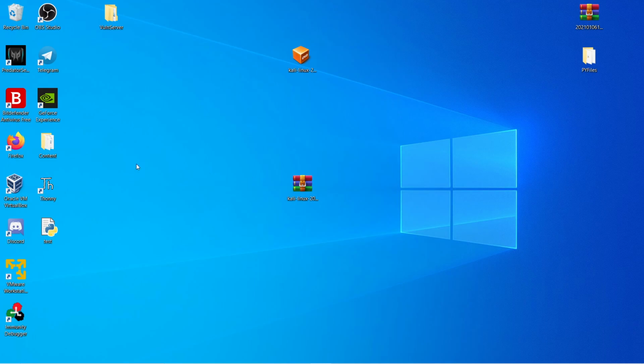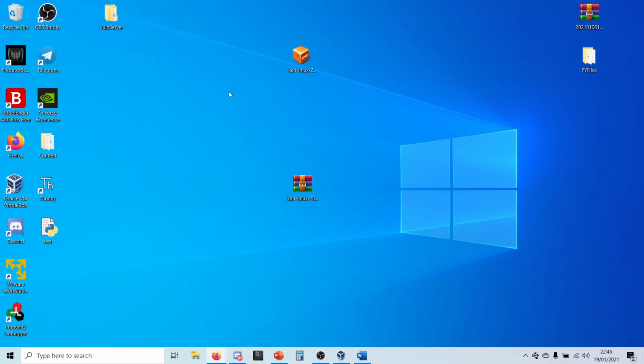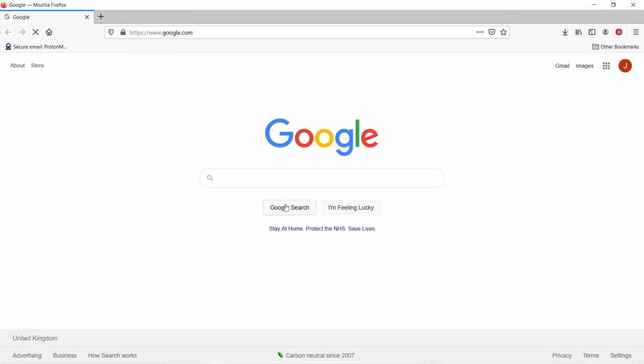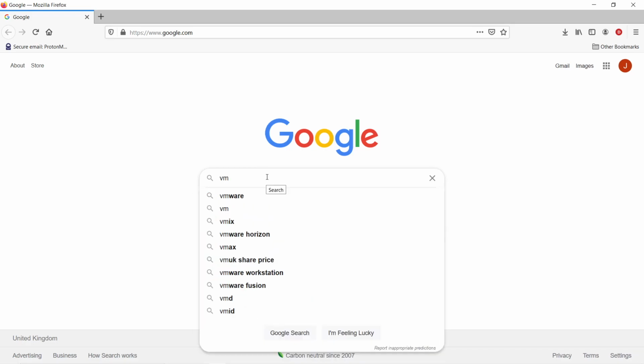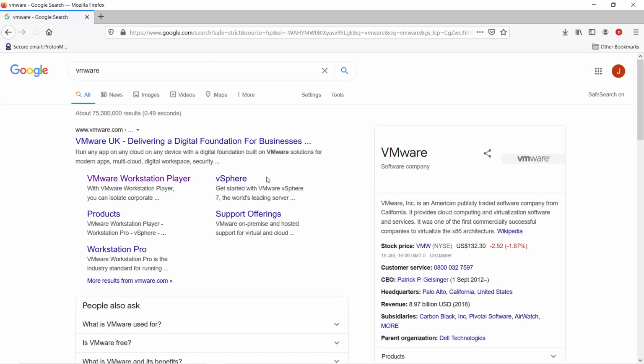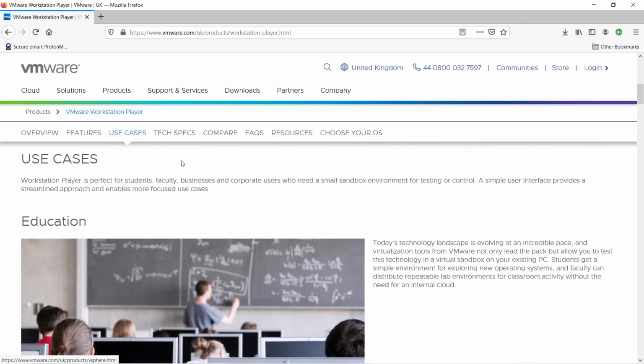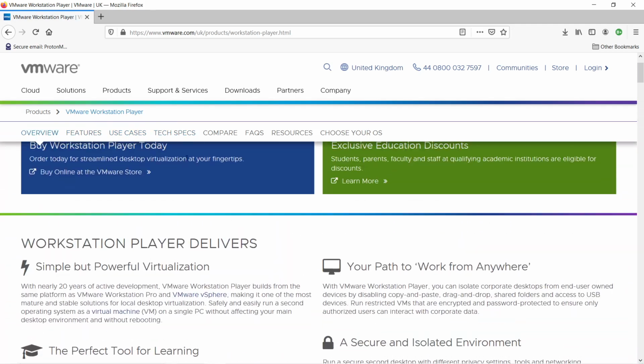I'm going to assume you already have VMware installed. If you don't, then all you need to do is just search VMware on Google. Then we can click this one, VMware Workstation Player. Let's have a look. Let's go up to download now.